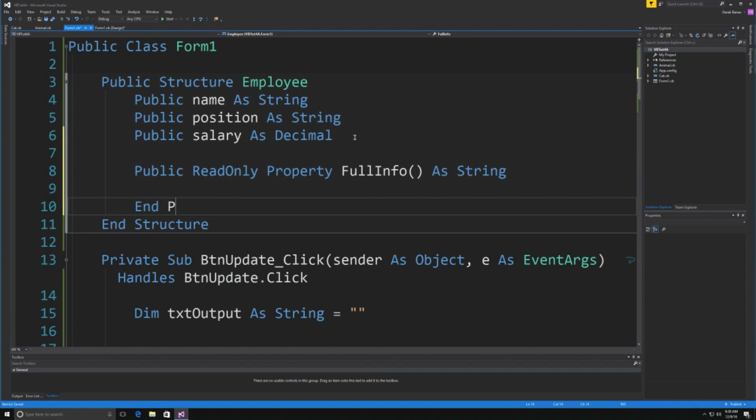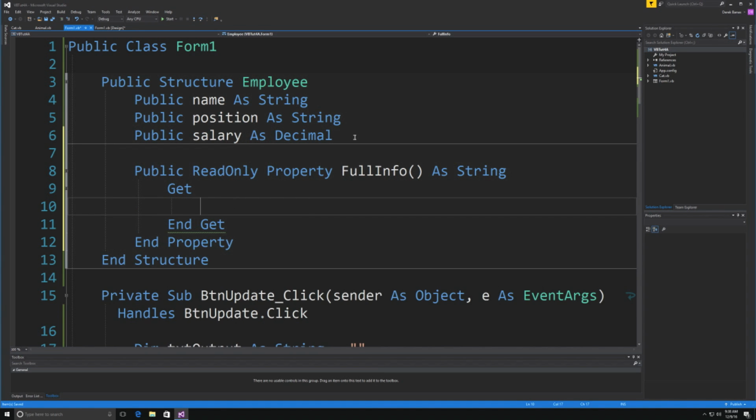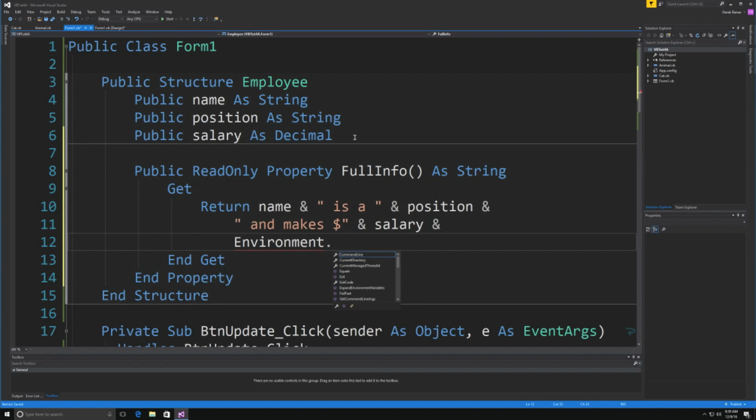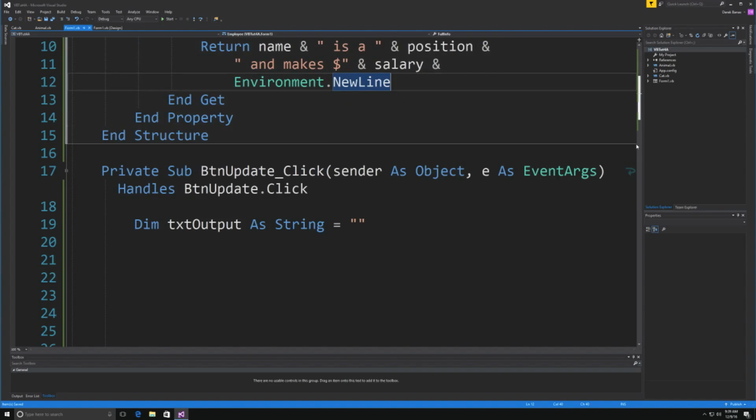And you're going to have to put end property inside of there, and then put get, and then whatever you want to return. So we'll say return name and we'll put is a, and we'll throw in the position for this said employee, and we'll say how much money they make. So we'll say and makes, and a $, and then throw in the salary after that, and a new line.